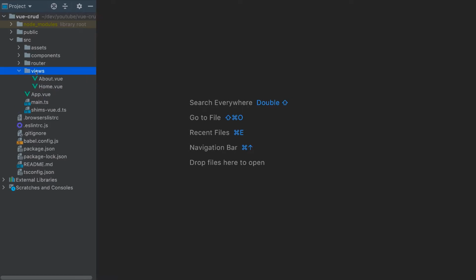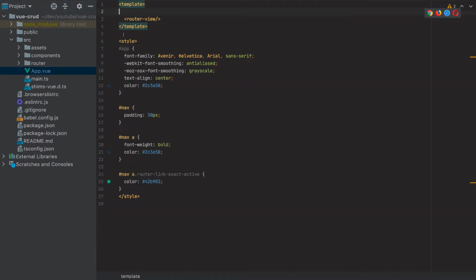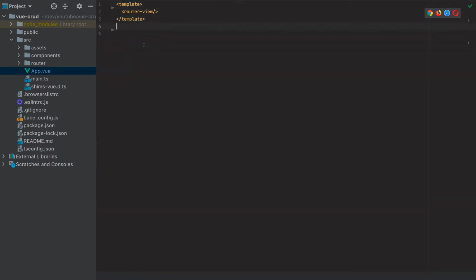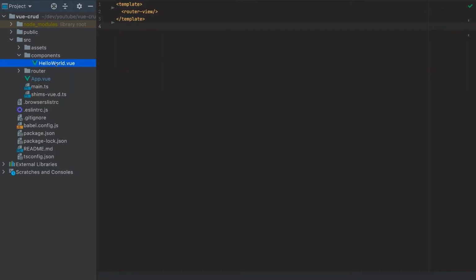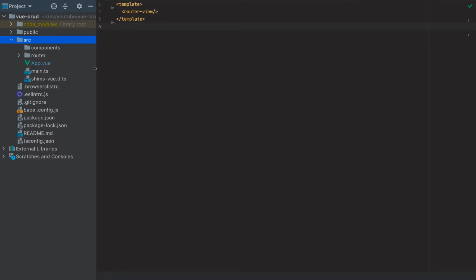The views, we don't need them, we can remove them. So we can remove them also here. And the style. So app.vue is only a router view. And also we will remove the component and the assets. So I will keep everything very simple. So we need only the router here.